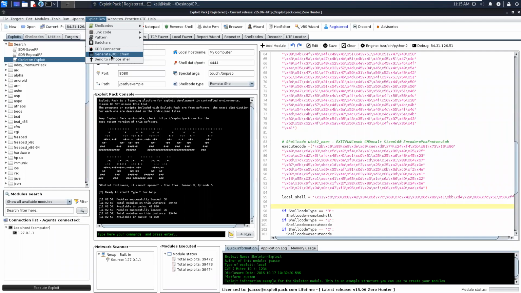So if you want to create your rope chain using Exploit Pack, at the end we are using the output of ROPgadget or Ropper, one of the two. But basically, if you know how to create a rope chain, you can also do it directly in Exploit Pack.